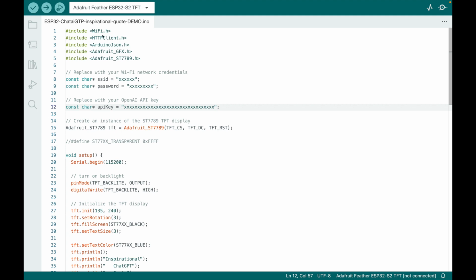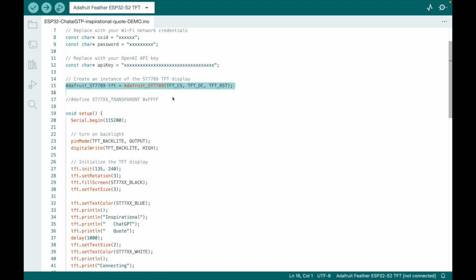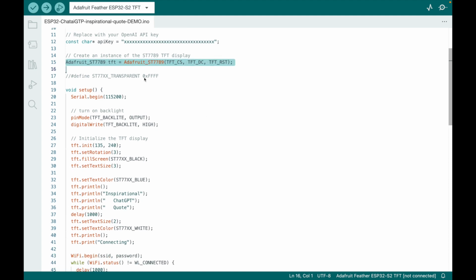So up at the top, I just include the usual libraries and here's the JSON library to parse the data from the website. The chat website. So I set the constant variables for SSID and password. And then here's the OpenAI key. If you go to OpenAI and look for, I forget what the link is, but you have to log in and then you can generate an API key for free. And you just simply copy and paste it. It's really easy. Here's just more about my particular ESP32 and its screen.